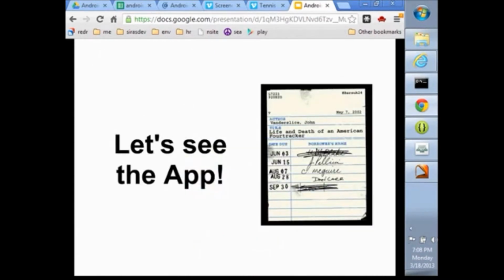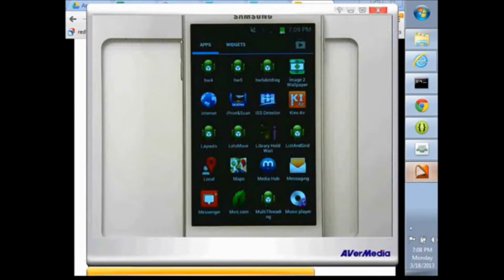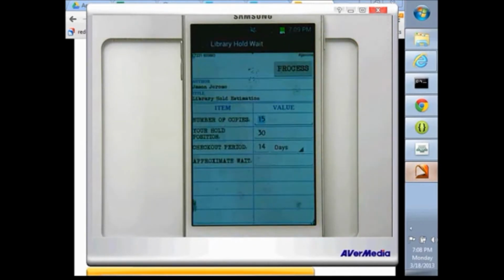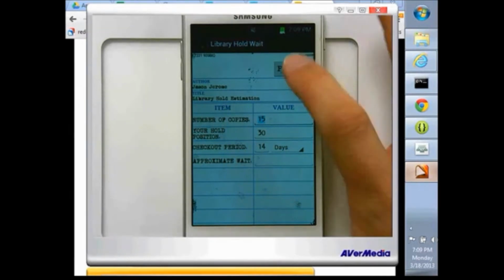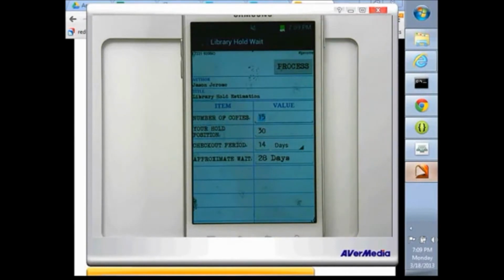So let's see if I can get this app to come up. So this is the thing? Yep. Okay, so my app is right here. And there it is. A lot of this is just kind of show, but here's my number of copies, my hold, my checkout period is 14 days. I hit the process button, and I can see I have a 28-day wait.